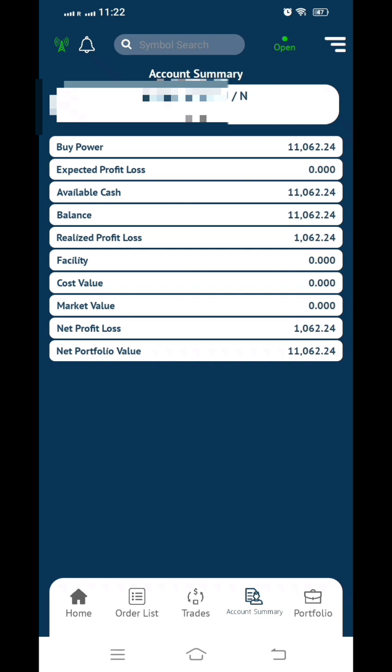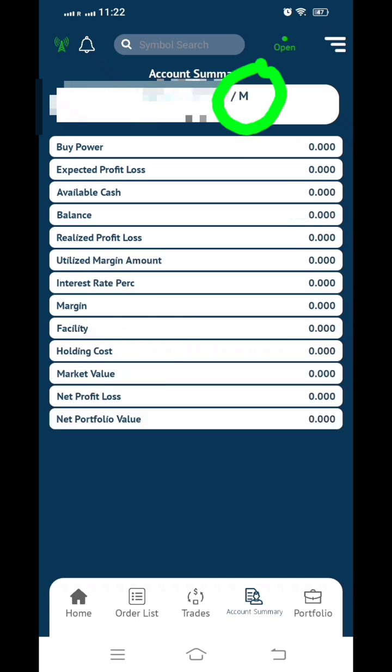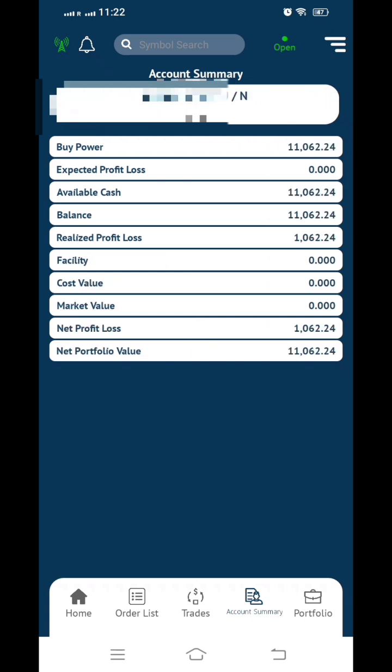Once we look at the account summary, this much balance is available, and there is a three dotted line, right? From here NIN is available, and this one is a margin account, and the margin account has zero balance. So we are going to transfer from the NIN account to our bank account.